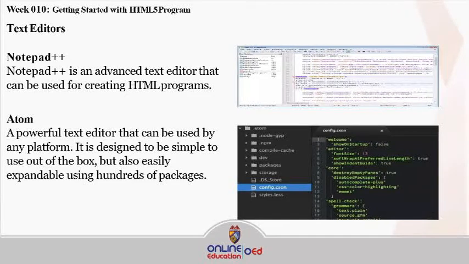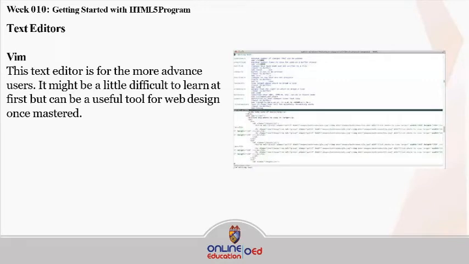And then Atom, a powerful text editor that can be used by any platform. So it is designed to be simple to use out of the box, but also easily expandable using hundreds of packages. Then we have also the Vim. This is another type of text editor. So this text editor is for more advanced users. It might be a little difficult to learn at first, but can be useful for web design once mastered. So medyo mas complicated lang daw siyang gamitin compared with the previous ones.